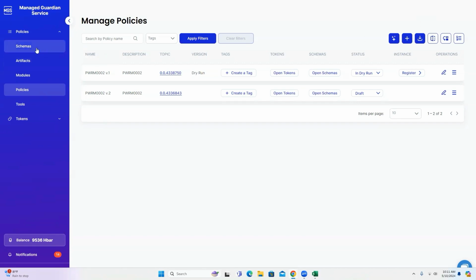So first, we're going to start by going to the policies tab, where you'll see that I already have two policies imported here, which are PWRM 0002. I've labeled one as version 1 and version 2. However, both of these are the same currently. We're going to be making changes to version 2, where we can see a comparison of how it was before and what it looks like after the change.